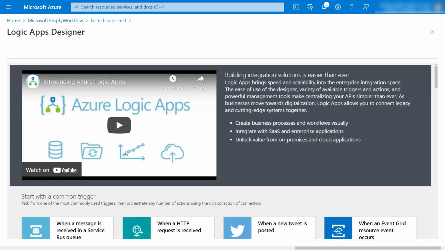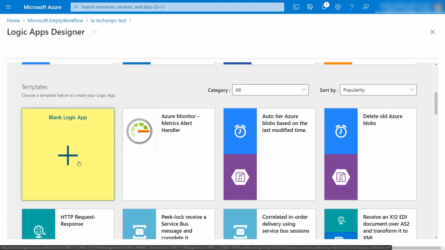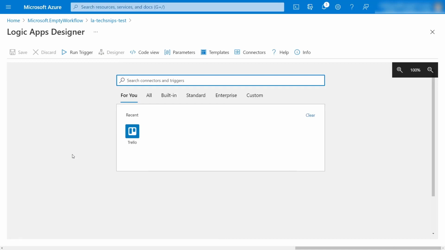There we go. We'll first load into this launch page, I guess we can call it. We're just going to click on blank Logic app down here, since I already know what we want to do. So in the blank Logic app, you're going to see it loads the Logic app designer. And here is where we can select the trigger that we'd like to use. In preparing for this demo, I searched for Trello previously, so it's here in the list. So we click on Trello.